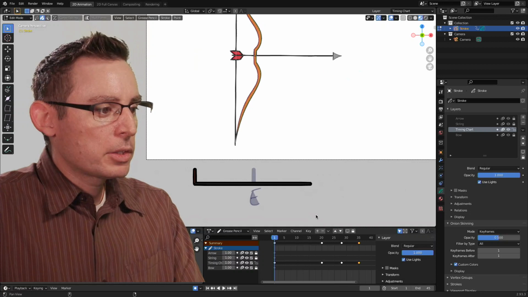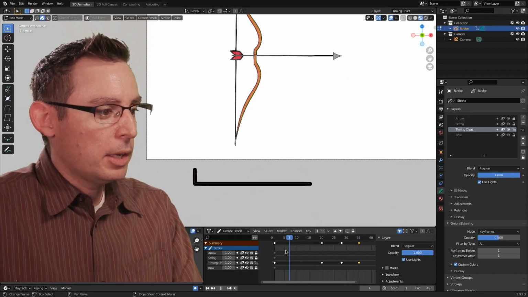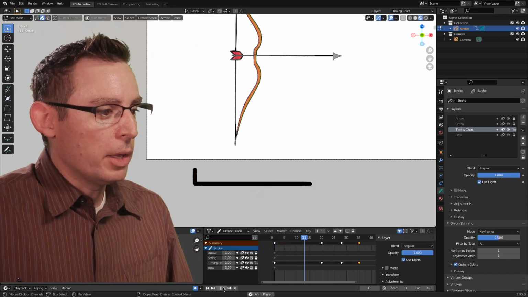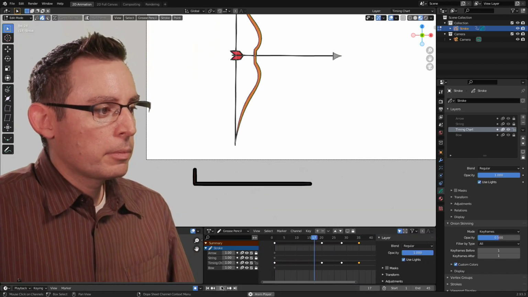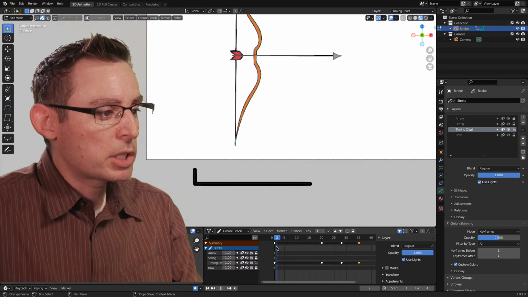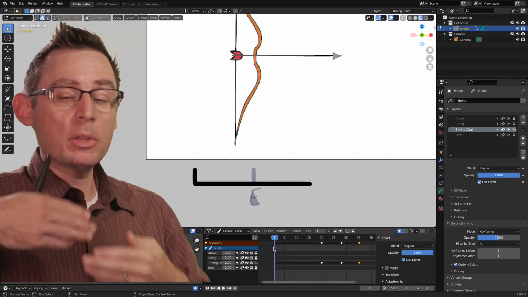Okay. So there's my timing chart. These are my extreme poses, okay? If I wanted to, I could then go in and start plotting out all of the in-betweens and getting a really good understanding of where the speed is going to be the fastest and where it's going to be the slowest.